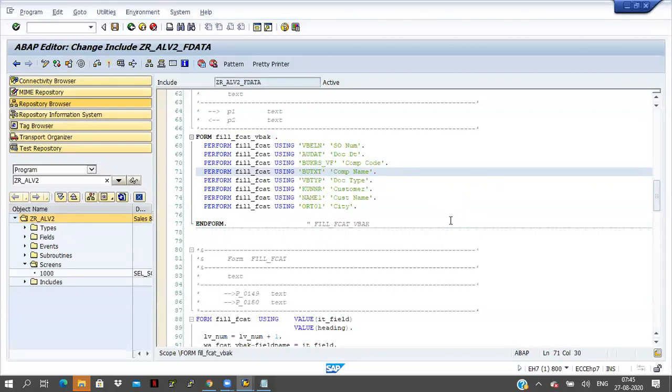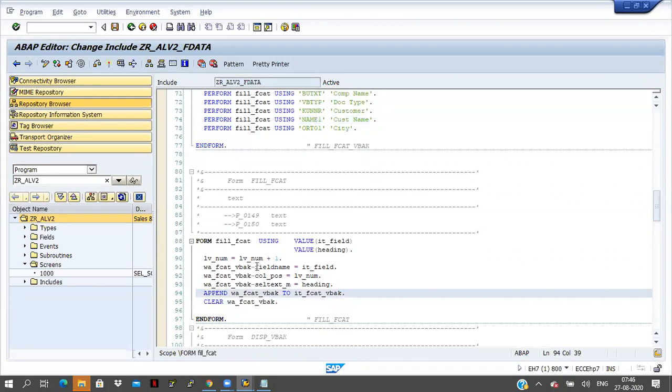Sir, instead of using perform here, we can also use it directly, right? Without using the USING keyword, can we straightly pass the value directly to the field catalog? That is okay, but here the data is being filled, right? So however many fields you are taking here, that many times you have to write the same code. Okay, I understand.